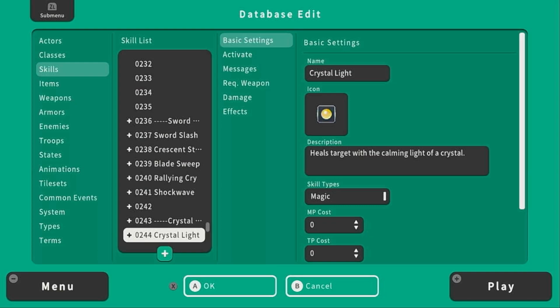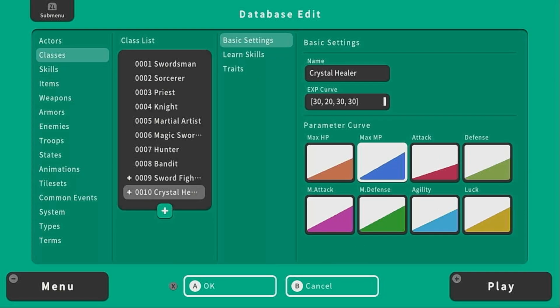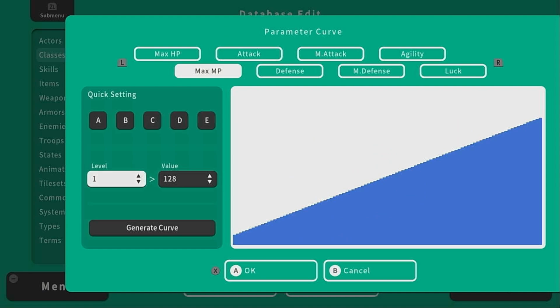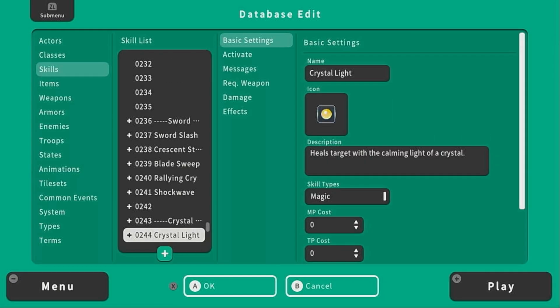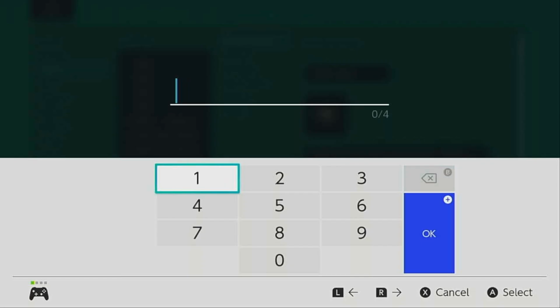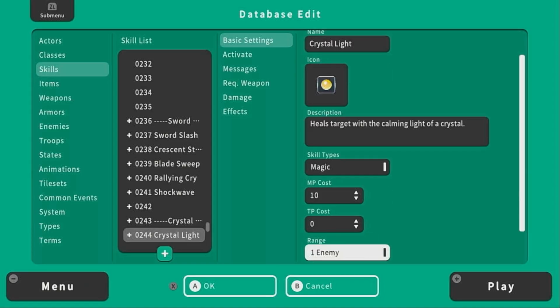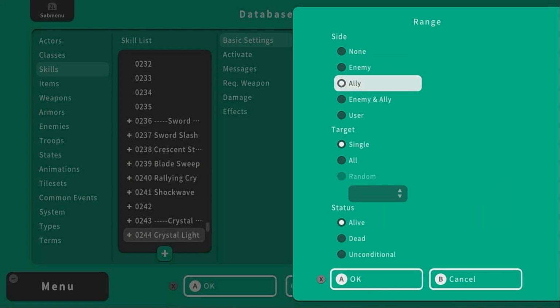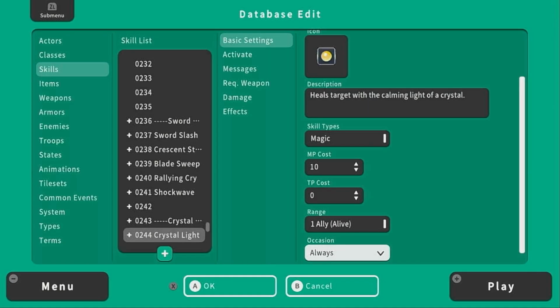For the MP cost, once again, I'm going to go under classes and check out my Crystal Healer's max MP for level 1. She has a lot more than Kael, 128. And we don't want the healing ability to be too expensive to use. So let's make it cost 10 for now. And then if we need to increase that later, we will. The range is going to be a single ally. And the occasion I'm actually going to set to always. You can use it on the battle screen or on the menu screen.